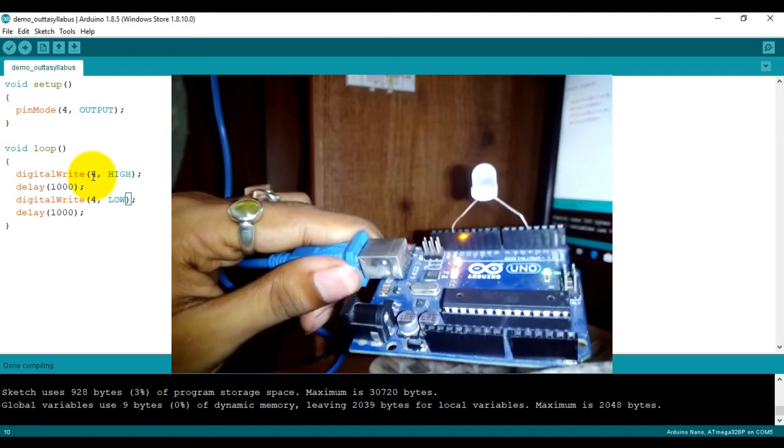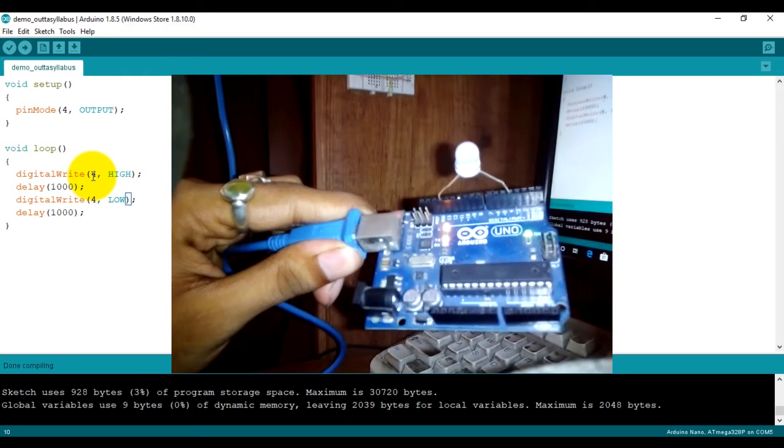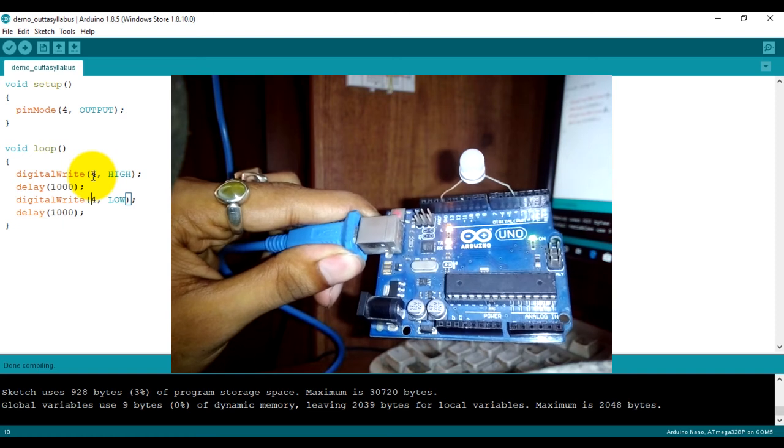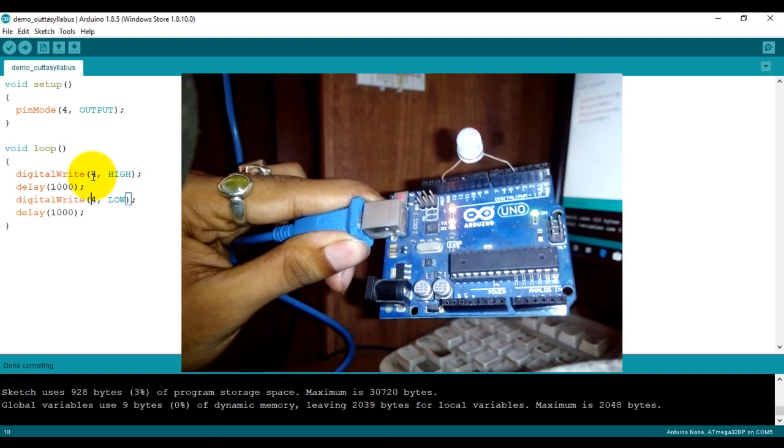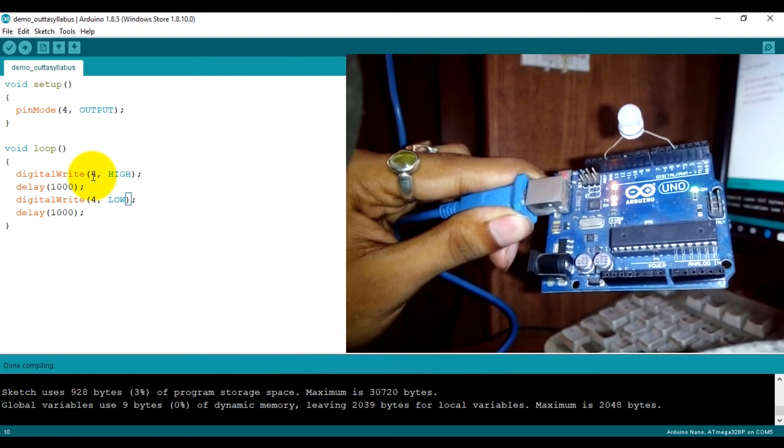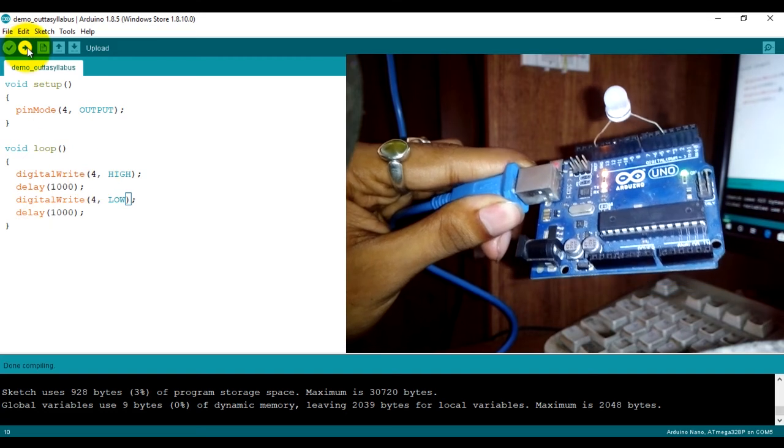So here's my simple circuit. See, I've connected the LED positive to the digital pin 4 and the LED negative to the ground. Now let's upload the sketch. To upload you have to press this button.